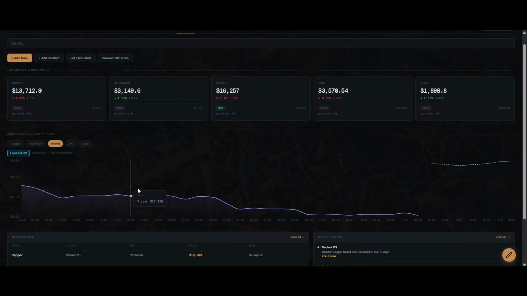And each metal also has an isolation forest model running in the background, watching for price moves that don't fit the normal pattern. When it catches one, you will see a badge like this. It's tuned to only flag genuinely unusual moves. I didn't want it crying wolf on every small fluctuation, so it's deliberately conservative.